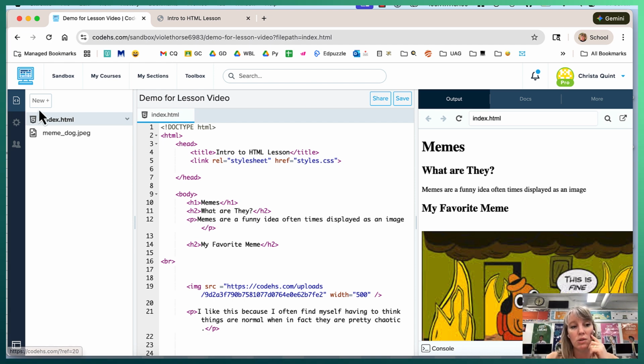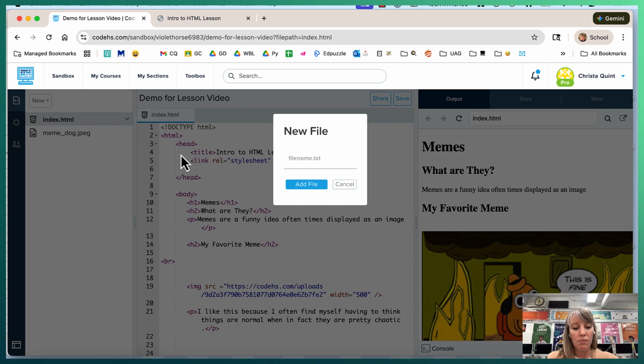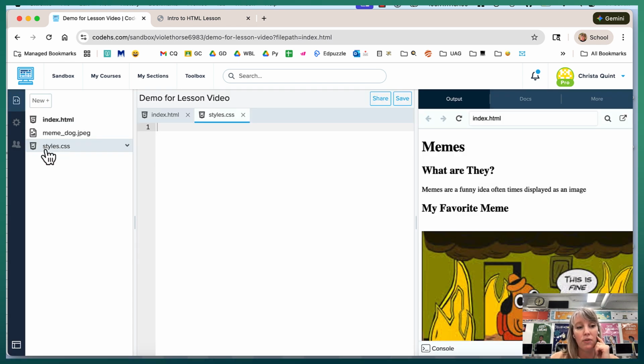So the first thing that you want to do is add a new file, and make sure that it's spelled the way that I'm spelling it. So it's styles.css. And that extension, the information after the dot, tells the computer and the browser what type of file it is. So I'm saying that I'm making a file type of CSS and I'm going to call that file styles. Okay, and you'll know if you did it correctly, you'll see this little icon here.